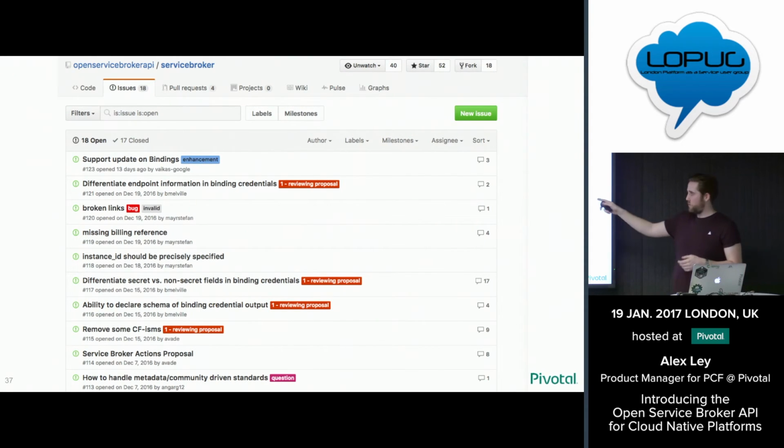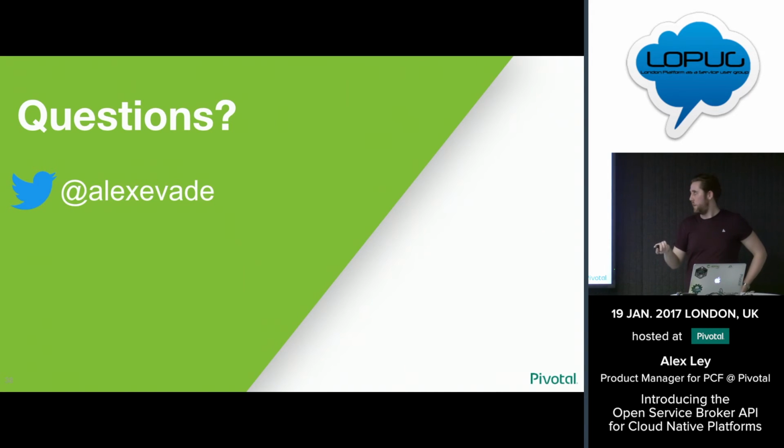You can see anything with this reviewing proposal label as things are actively being discussed. There's one thing that's in implementation. But feel free to give feedback on these things or add new issues. There's quite active stuff going on there all the time. So cool. I guess we have a bit of time for questions if we run through that pretty quick.